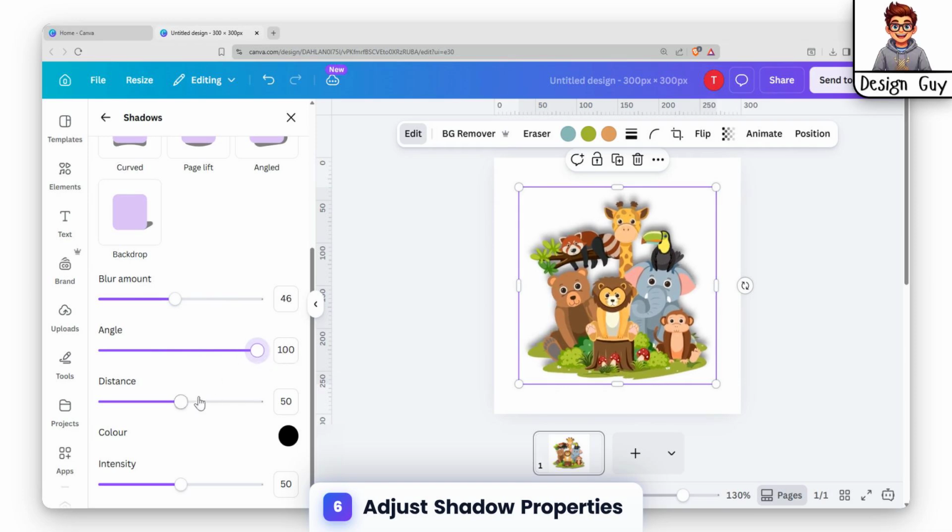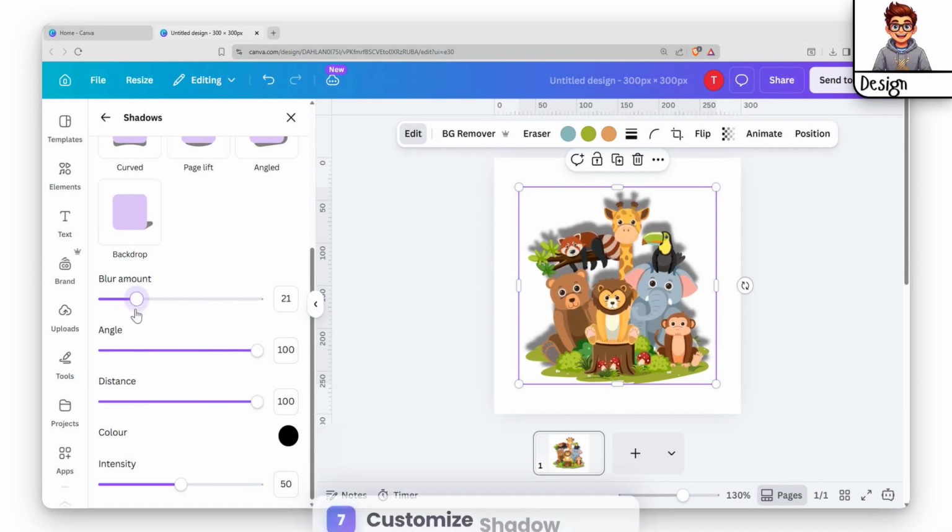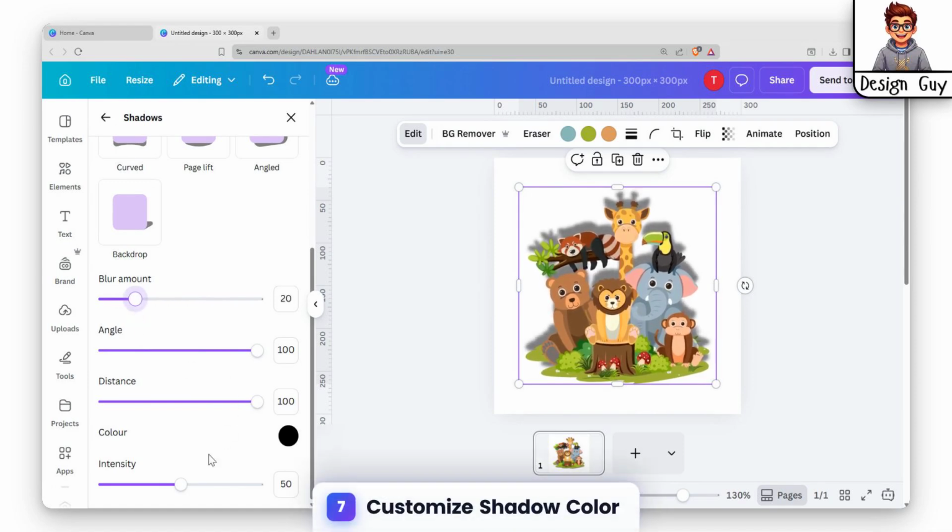You can also change the distance of the shadow from the object to achieve the desired visual effect. Adjust the blur amount to control how soft or sharp the shadow appears. You can also increase the intensity to make the shadow color more pronounced.